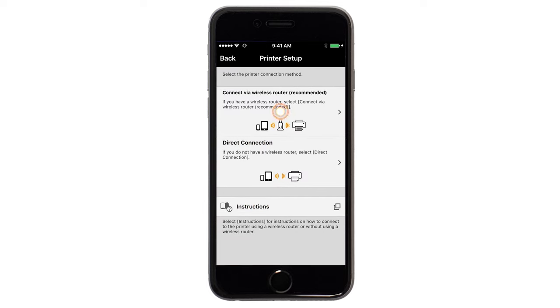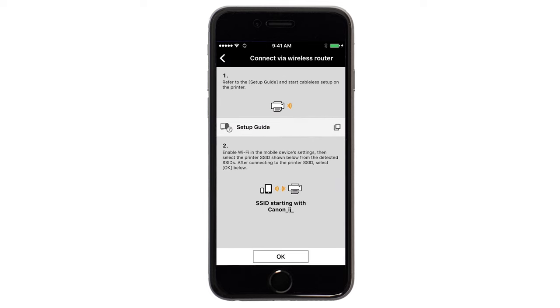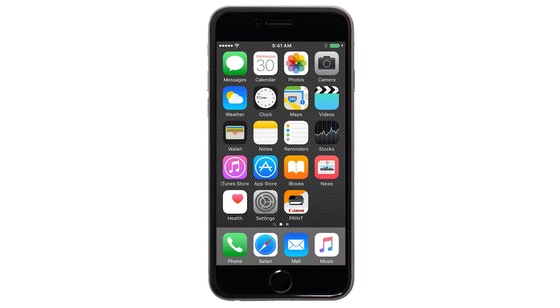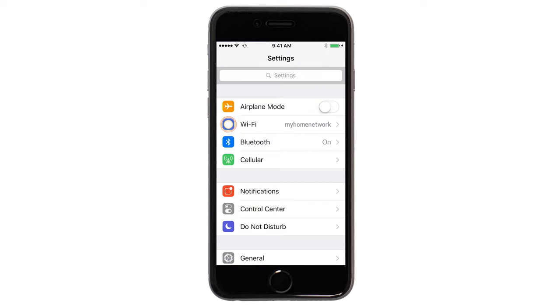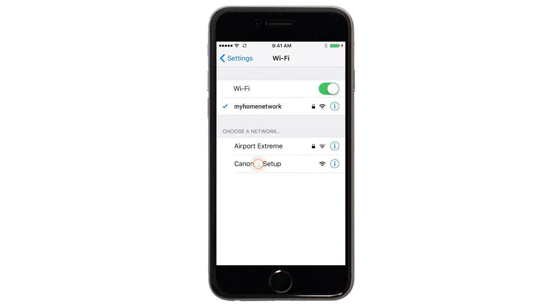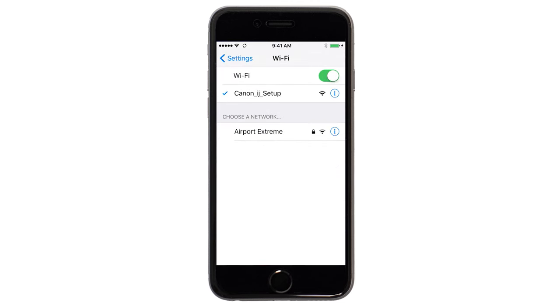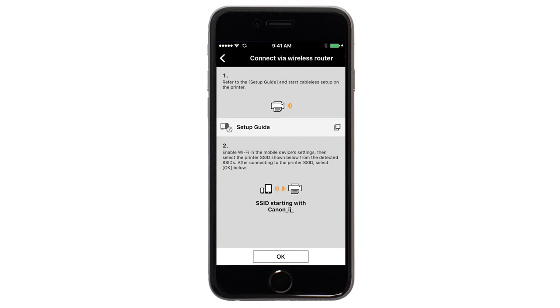Next, tap Connect via Wireless Router. A screen will appear informing you to connect your device's Wi-Fi to the Canon IJ setup network. On your iOS device, switch from the Canon Print app to Settings, then Wi-Fi, and then connect to the Canon IJ setup network. Once your device is connected to the network, return to the Canon Print app screen and tap OK.